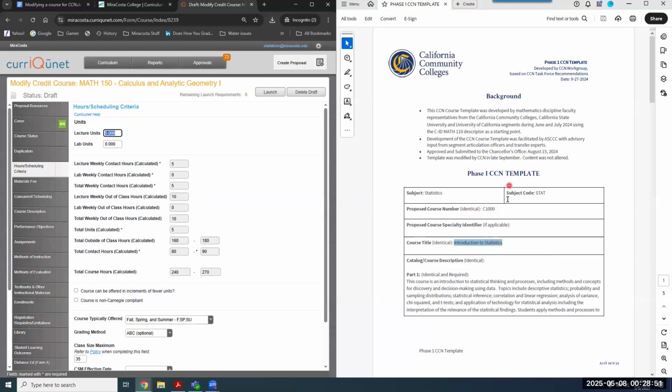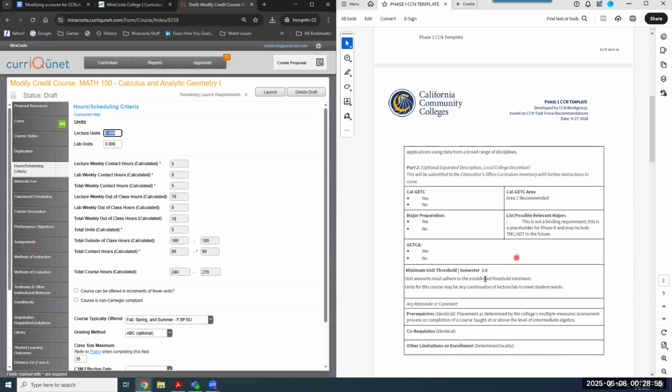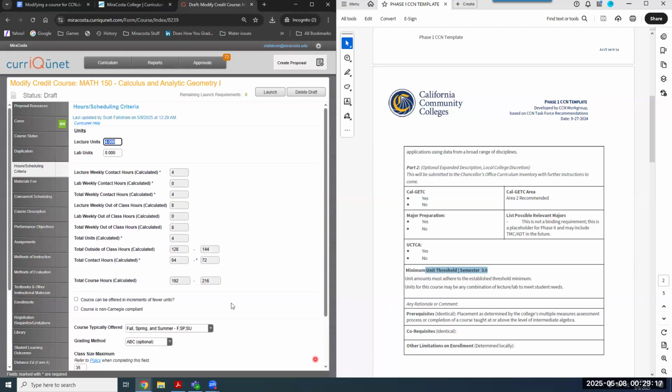This is where I got to go back to my template on the right-hand side, scroll down and see, did they tell me about the hours right here? Minimum unit threshold. So the units, I have to choose 3 semester units. That's the minimum. Our course, at least this one, was 5, so we can leave it as 5. Or again, in this case, if it was stats, I could change that to be 4 just to match the actual stats class that we have, show you what that looks like. Nothing else should change. I'll click save and I'll move down to my next course.